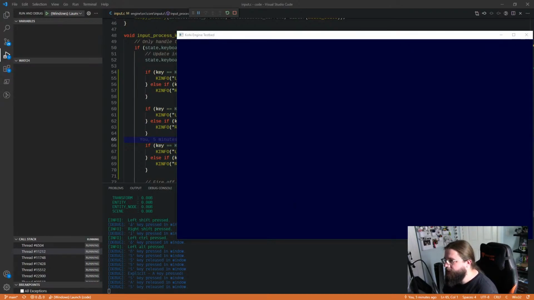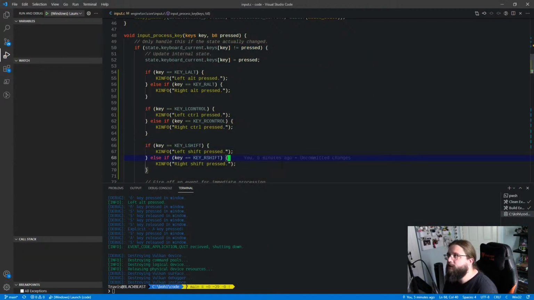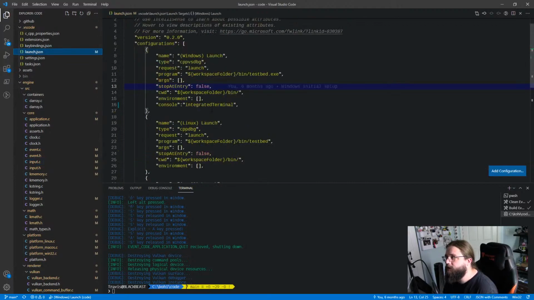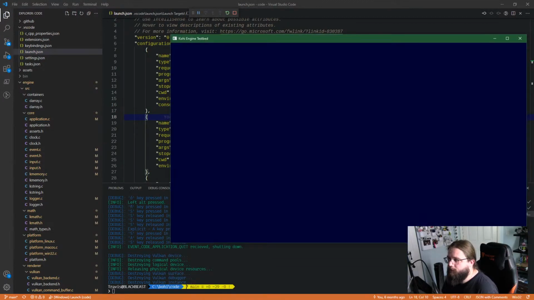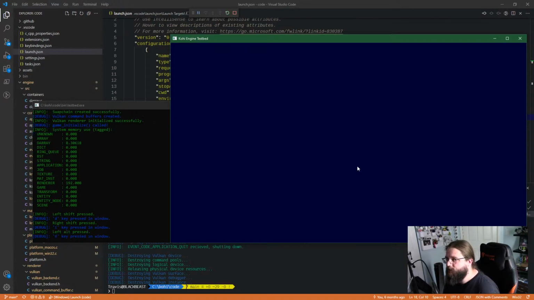No, it's actually not working. Strange. Let me actually try switching this back to the other console and see if it works there. So we get the left shift pressed, but it only happens once. It only happens once for each control. That is bizarre.